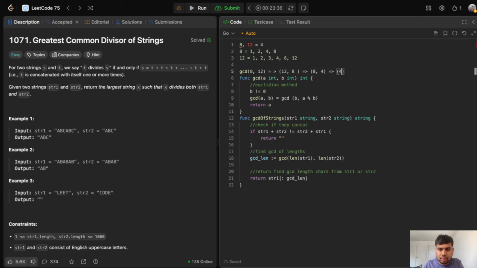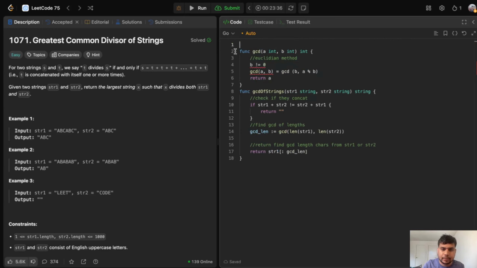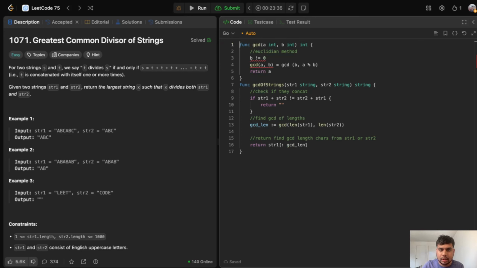Now again, if you do 4 comma 8 mod 4, what is 8 mod 4? 8 mod 4 is 0. So we return a, which is 4. Because b became 0, we return a, 4 in this case, which is the answer. I hope you understand how to find GCD. So if you understand that, this is how the code will look for it.